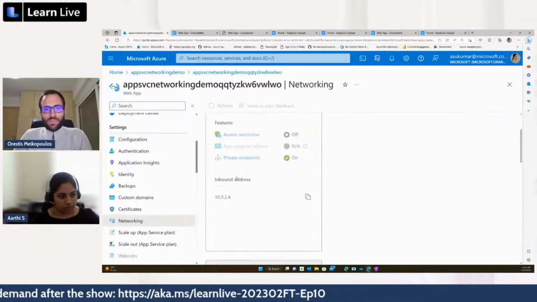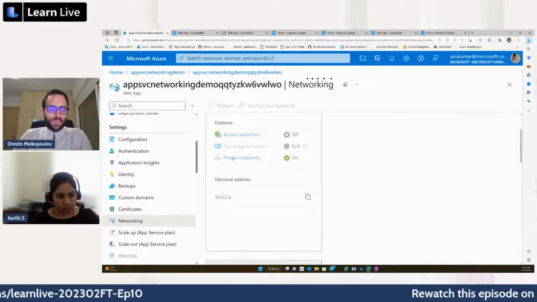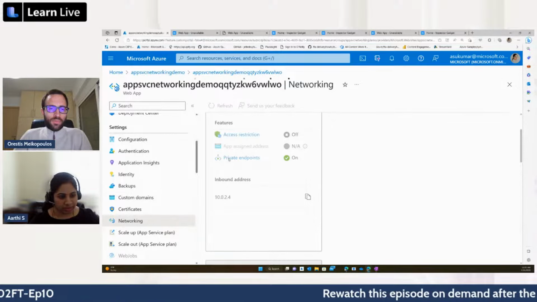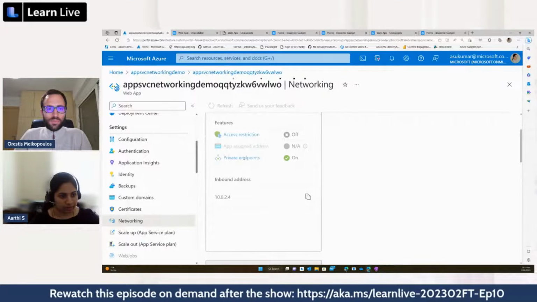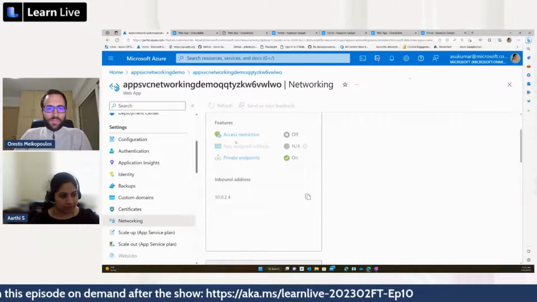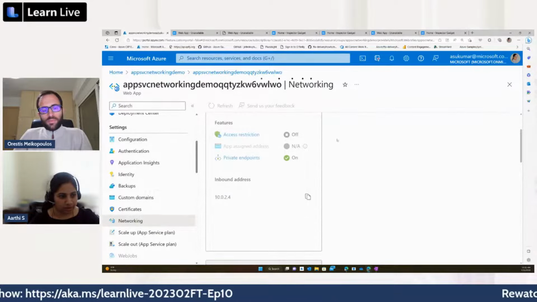If I go back to the private endpoints, there will be one more private endpoint there, but I need to approve that private endpoint. So let me quickly go to the private endpoint. That's why it's not showing up in the inbound address yet.